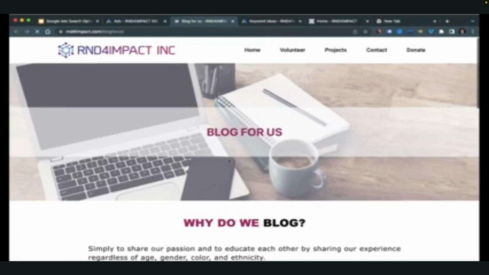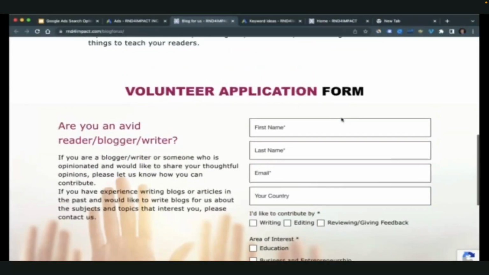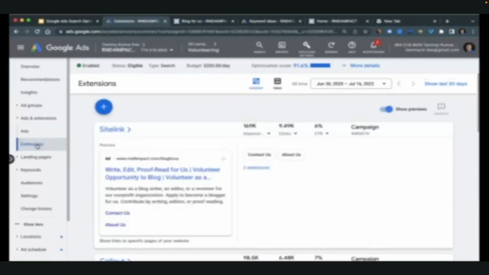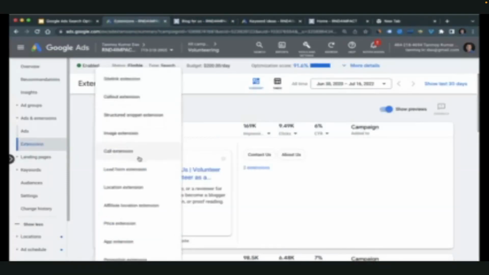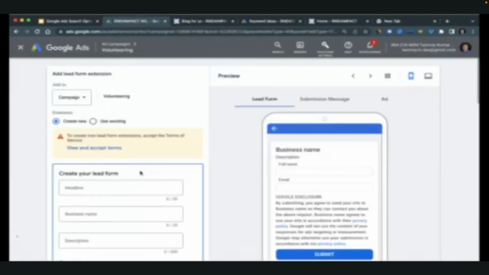So on this website, as you can see, this is a blog for us page on which they have provided a specific form to be filled by the volunteers who want to work for this charitable organization. So in such a scenario, a lead form extension would be really useful. So what can be done is we can create a lead form extension from here, wherein we can create a form itself over here by providing all the information.